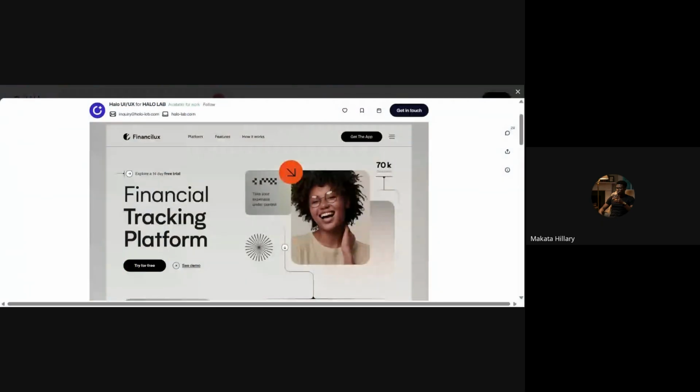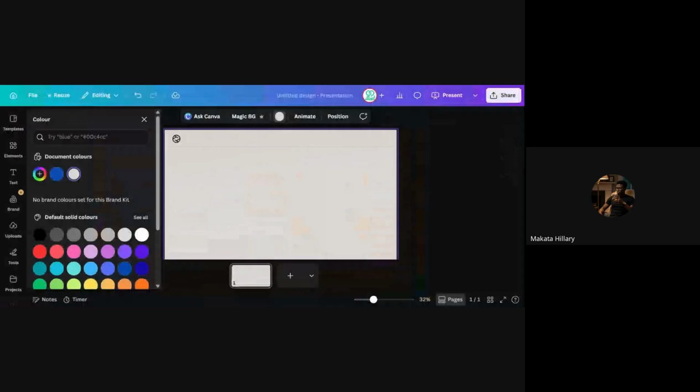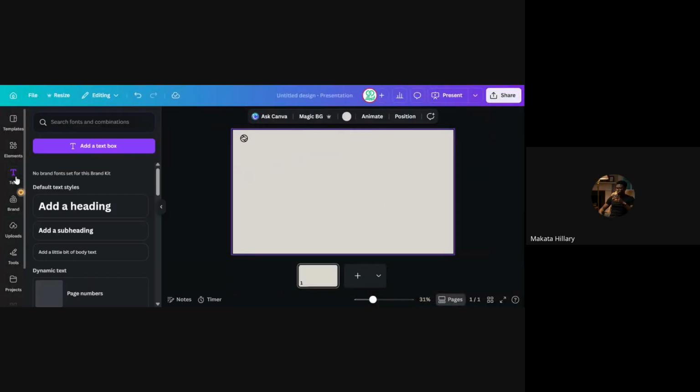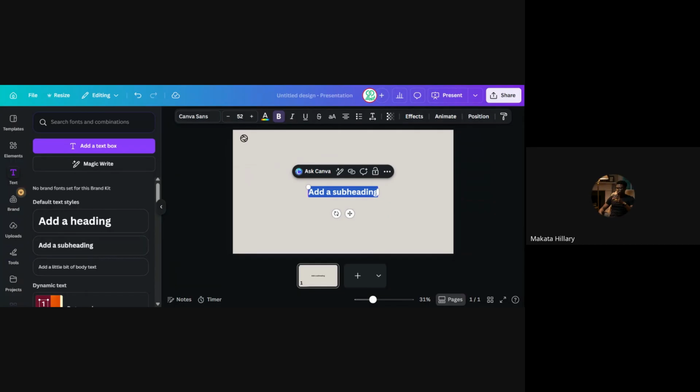Like I said, I'll be switching from tab to tab so that you can follow up on what we're doing. So we have Finance Lux, that's the name of the company. So we go ahead and add the name, Finance Lux. That's the company name.